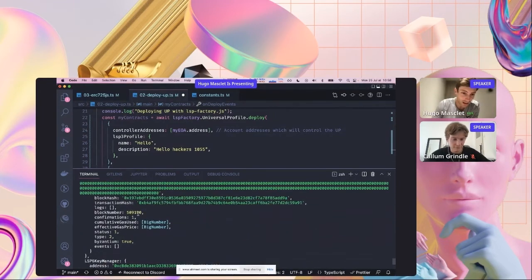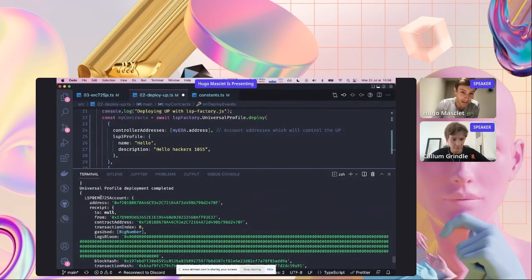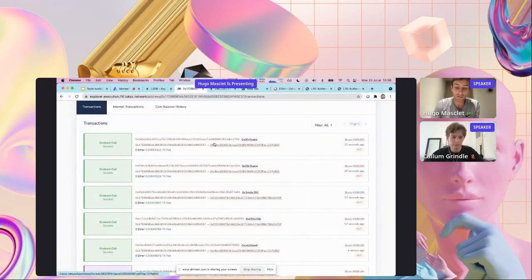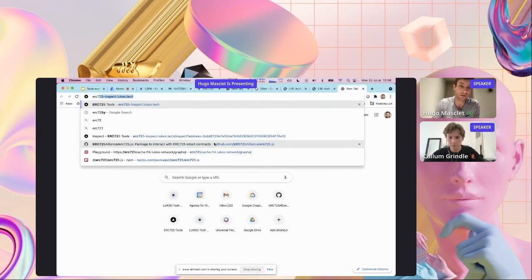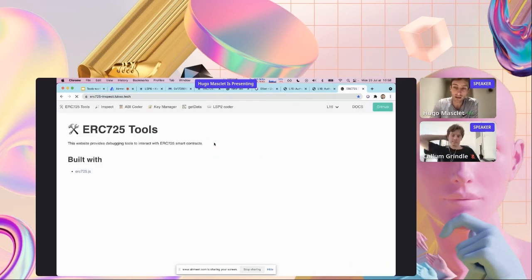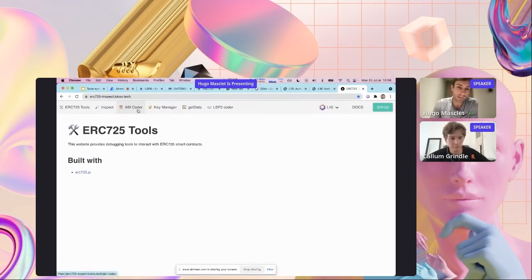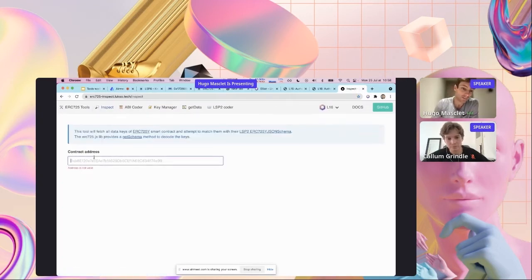So now we have a lot of things. And the final thing is, okay, this thing has been deployed and that's the address. This is the address of your UP. And now let's use the ERC725 Inspect and see what we can see. I'm using L16, so the L16 is here, and let's inspect that.